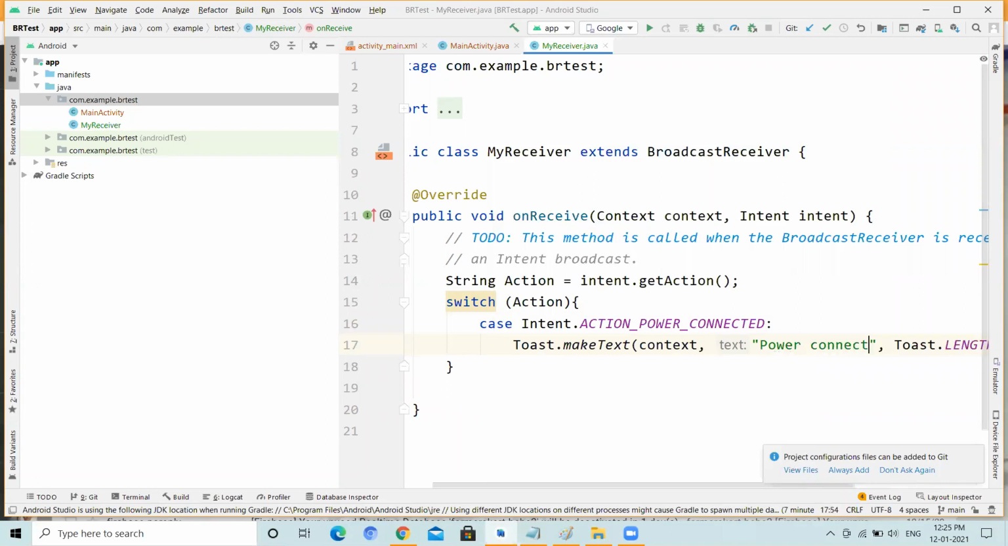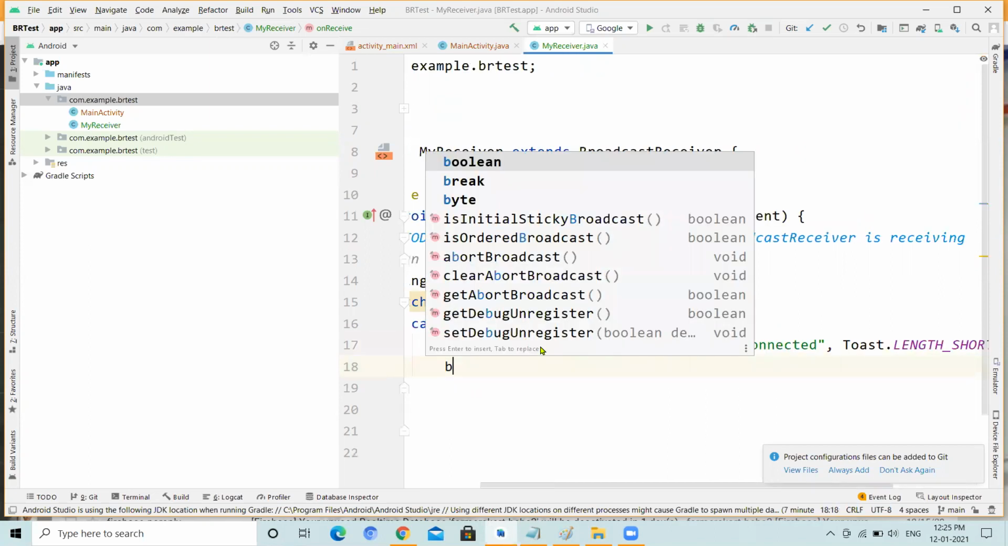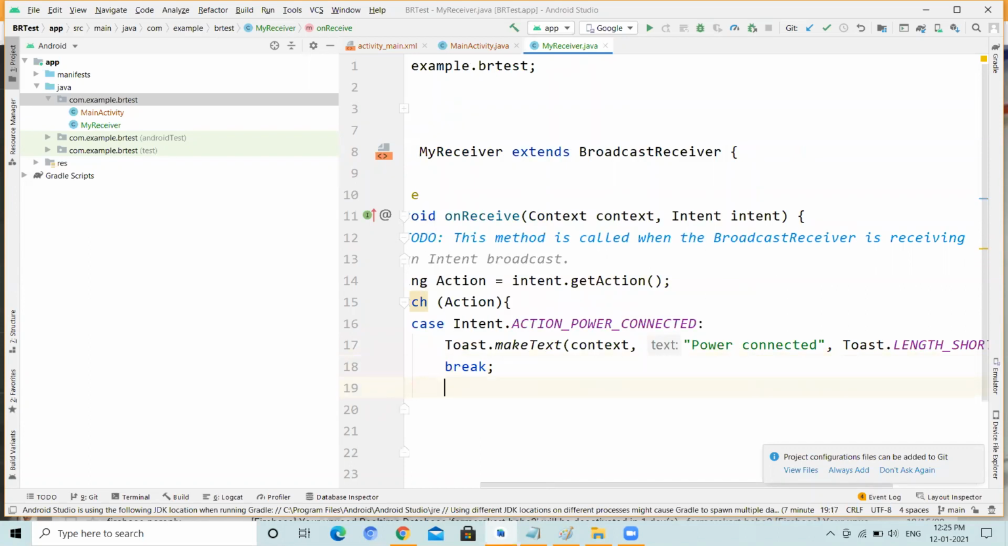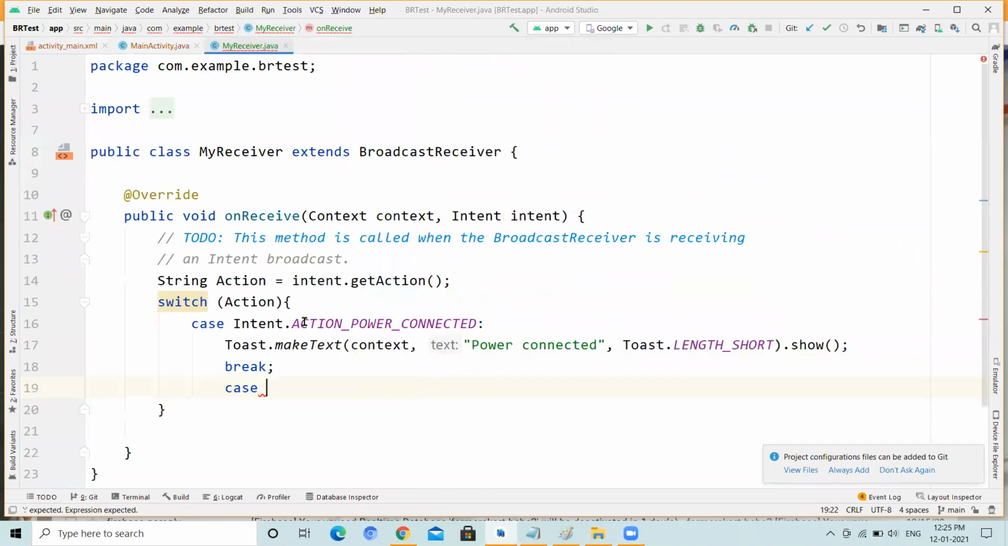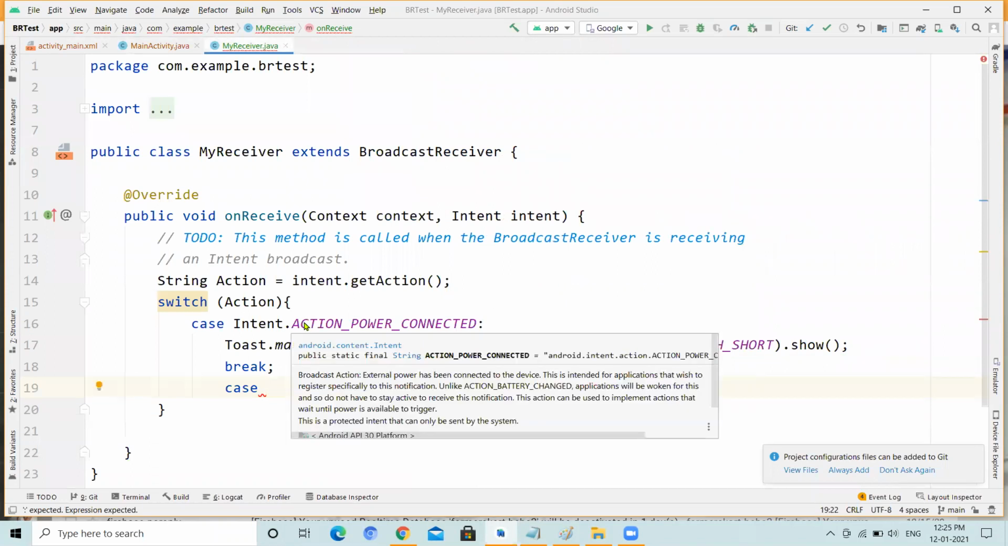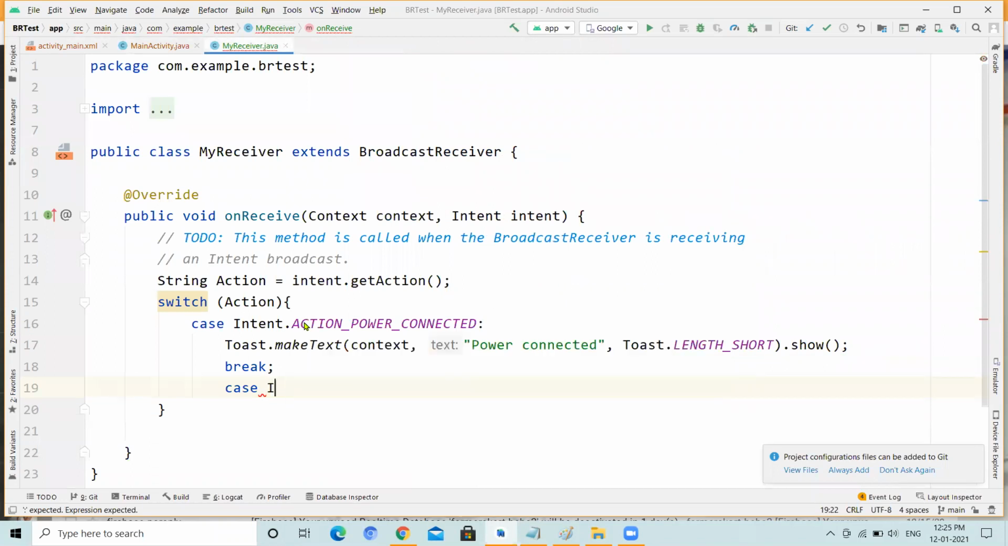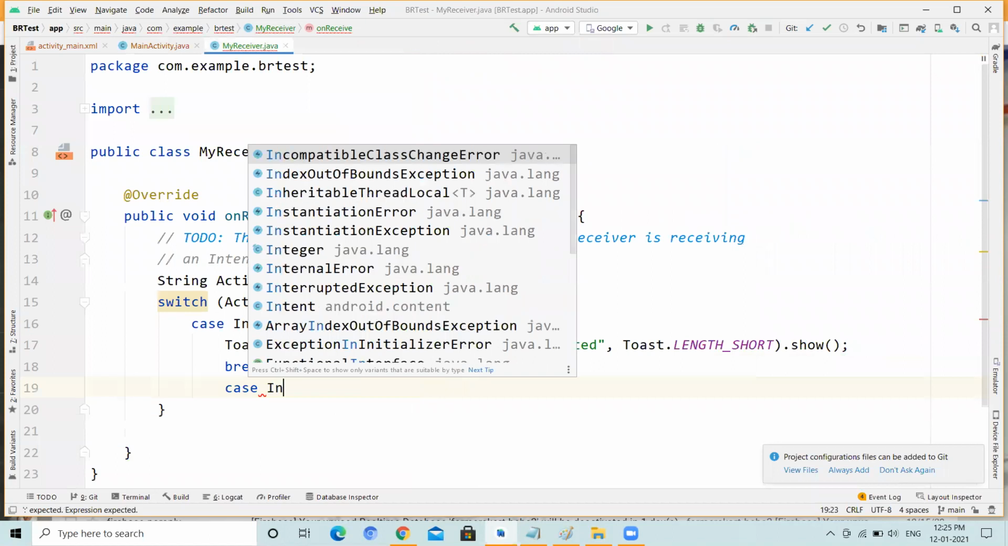Power connected. Here I need to display "power connected". Let's give the break. After that, next case: when the power is disconnected, then display "power disconnected".